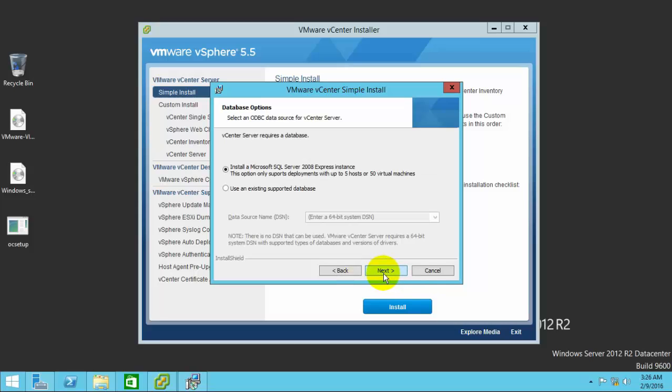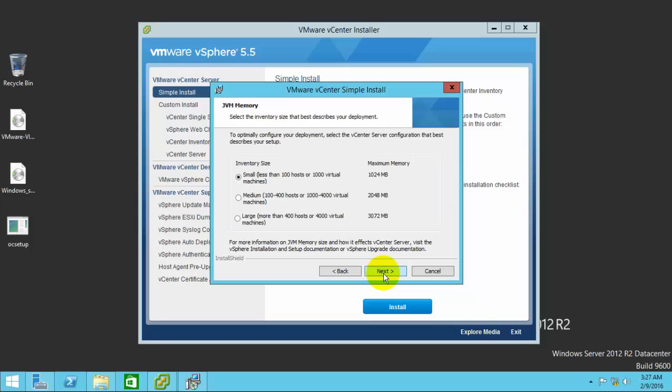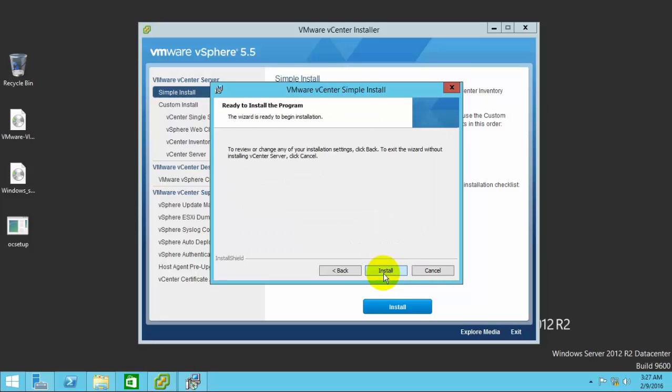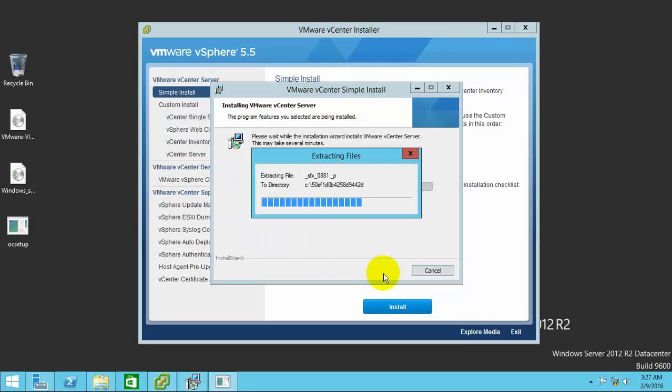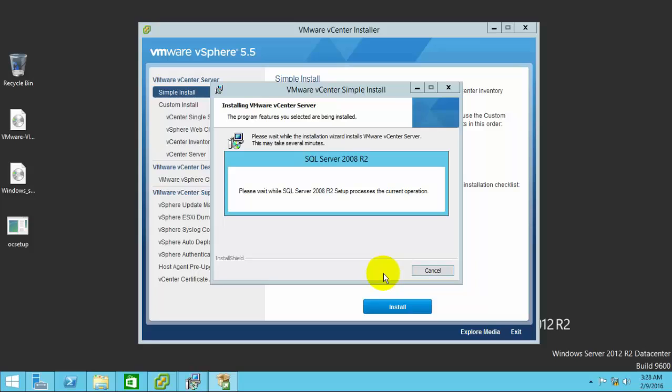I don't have any license. Here we need to select use existing database if you have a database. I don't have a database. Next, install. I don't have any database, that's why I selected the default. Now the SQL Database Express Edition is going to install.